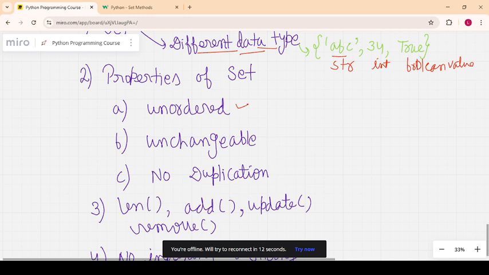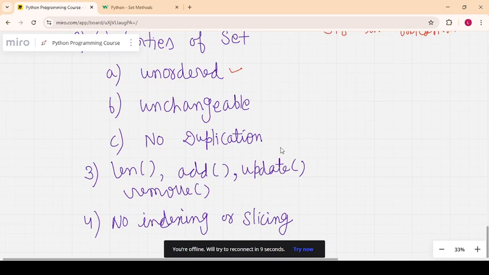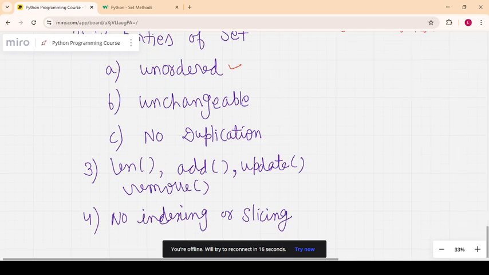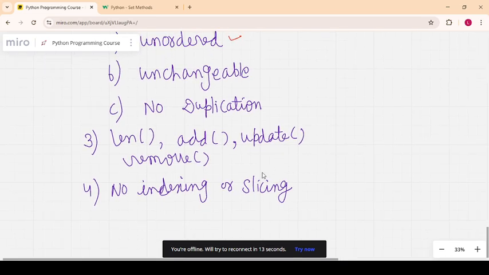And the third major property is that there is no allowance of duplication. In a list and tuple, we can have items of the same value, like apple, and they're allowed. But if we mention apple twice in a set, only one apple remains. So we need to keep in mind these three major properties. And as I explained, there is no indexing and slicing because it is unordered. In the case of list and tuple, they are ordered, so we can use indexing and slicing.